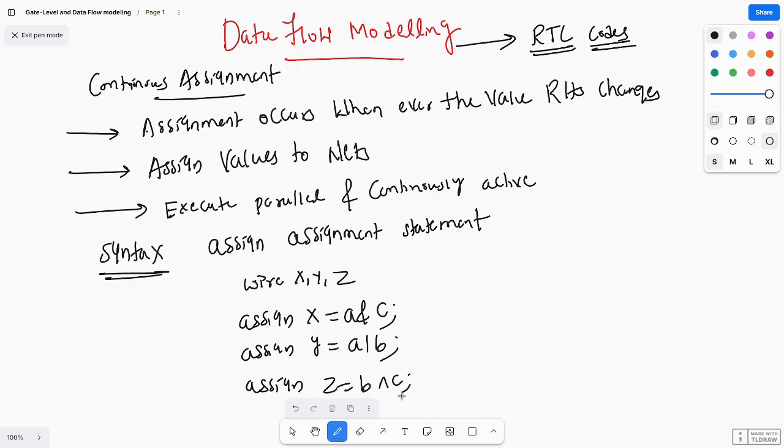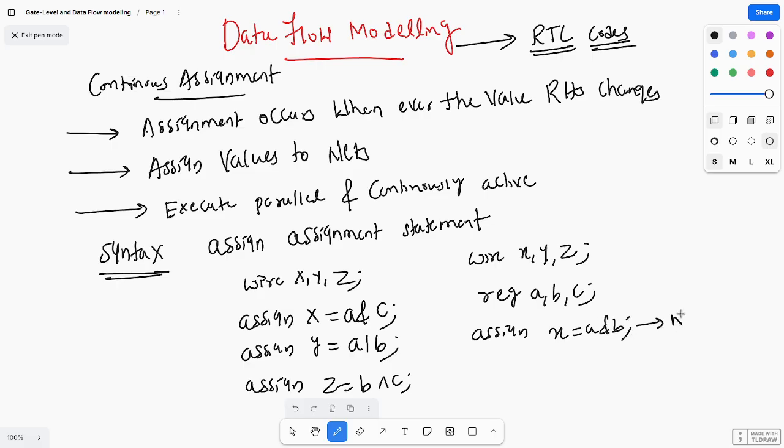These are the logical operators, which I will tell you about; don't worry. Suppose I consider wires x, y, z as the variables, and reg a, b, c. Assign x equal to a and b. Here no error will occur.